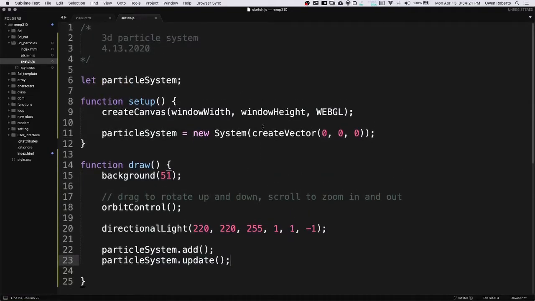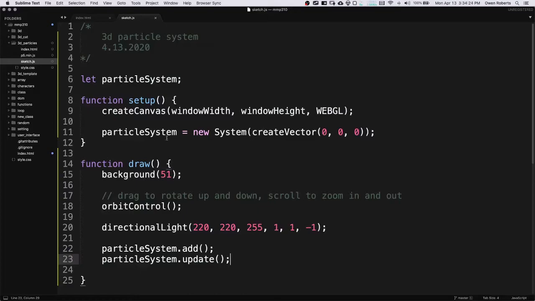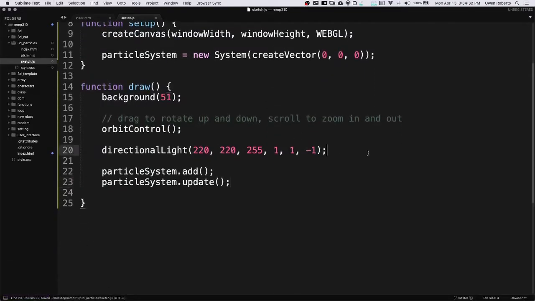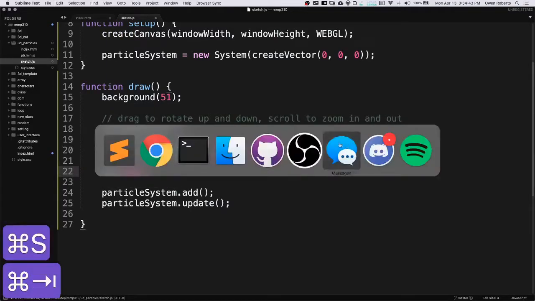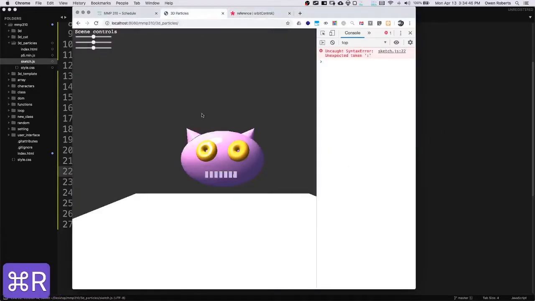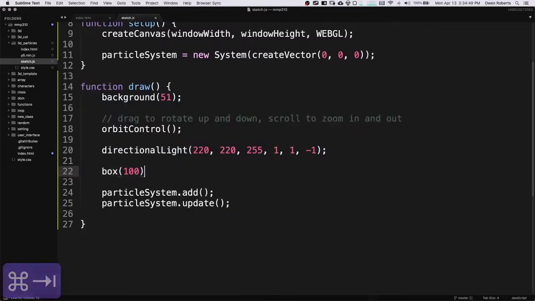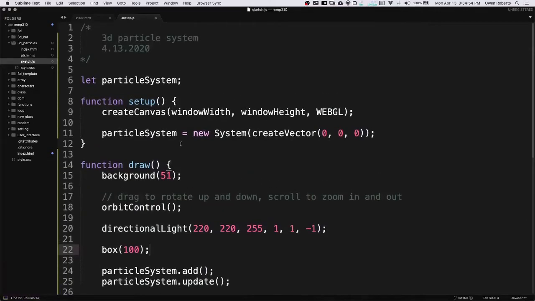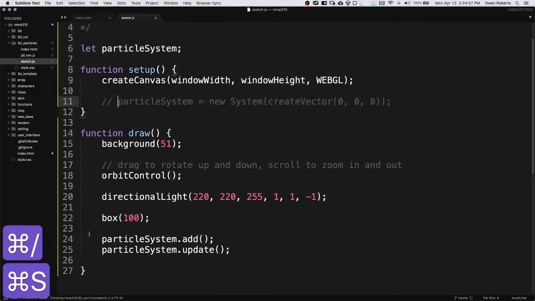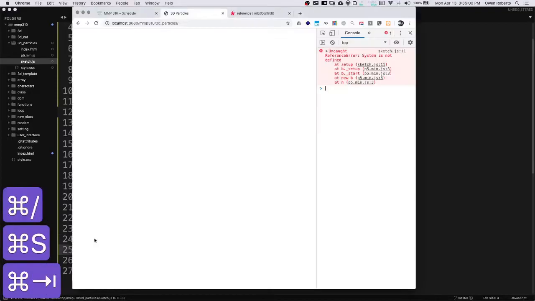So that's basically everything I need for my sketch.js script. If you guys want to add in some more lights or other things, you could do that here. But for now, this is all we really need. I'm just going to throw a box in here just so we can get some orientation in the screen. So I'm just going to put a box at 100 and throw that in here so we can see that. And whoops, that should be a semicolon. Oh, and I'm getting system is not defined. So let's just comment this out real quick just so we can see what that looks like.